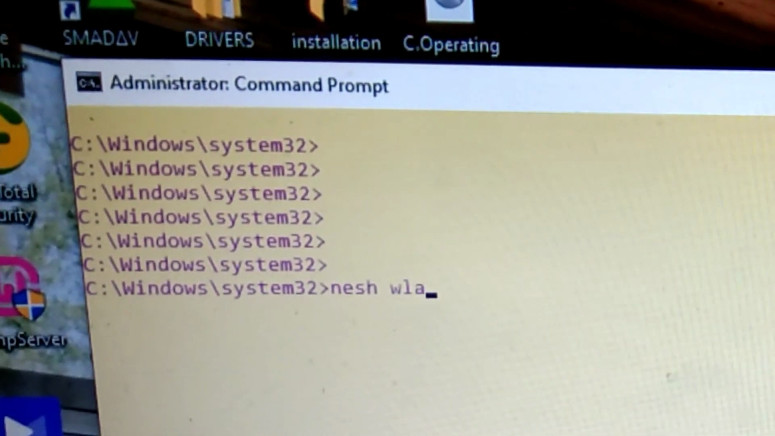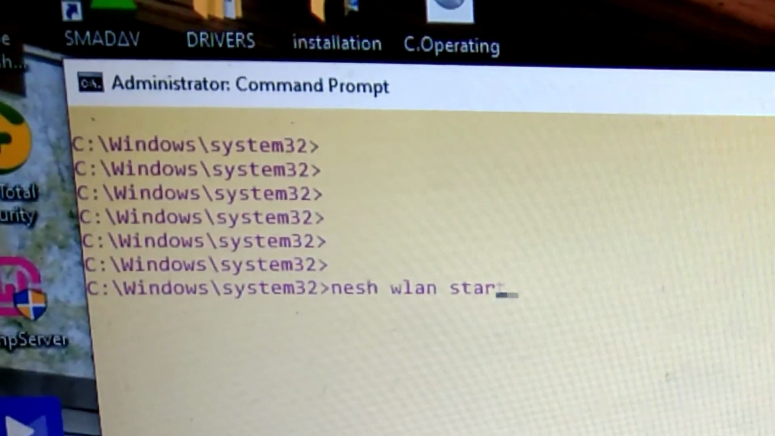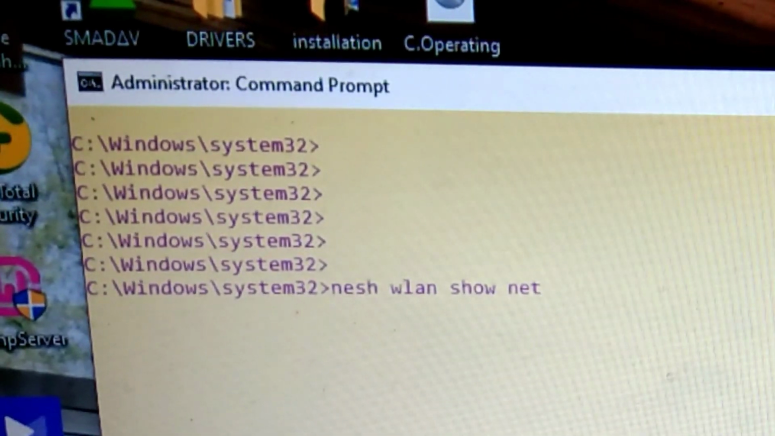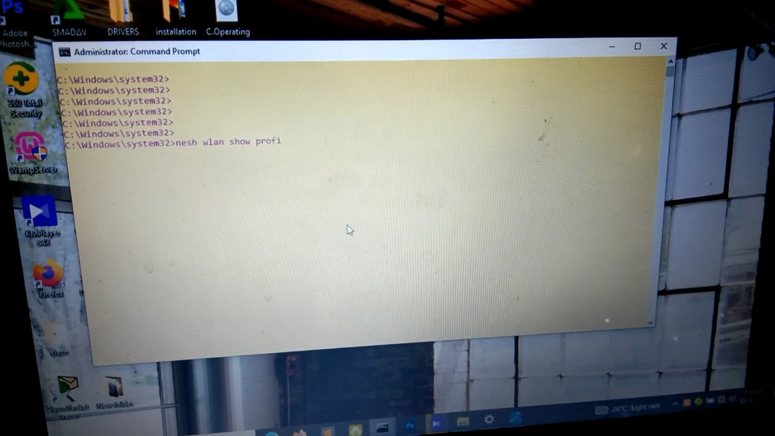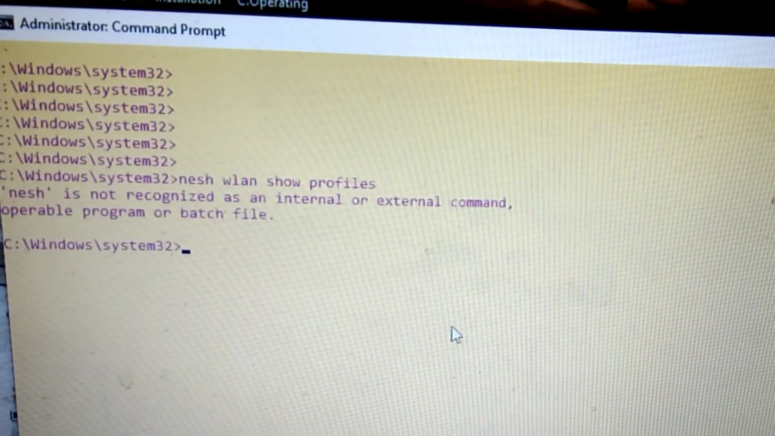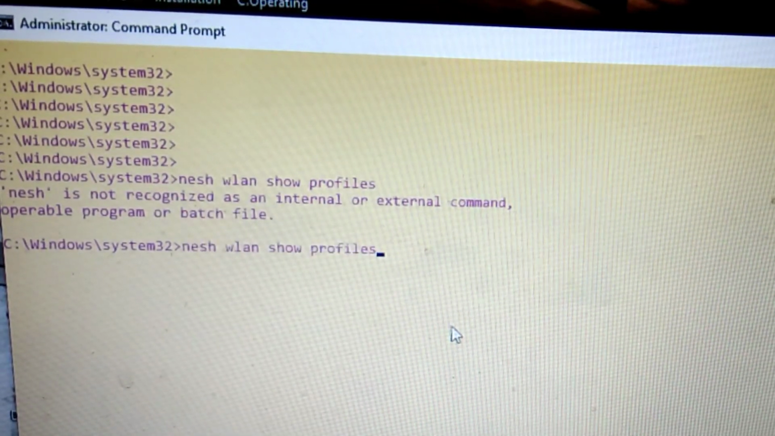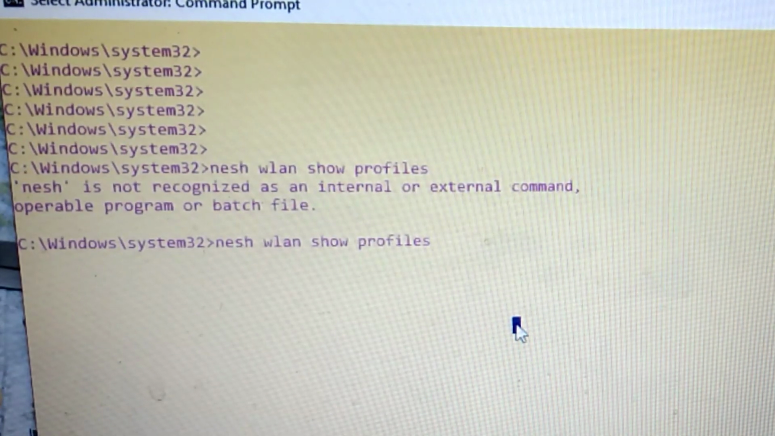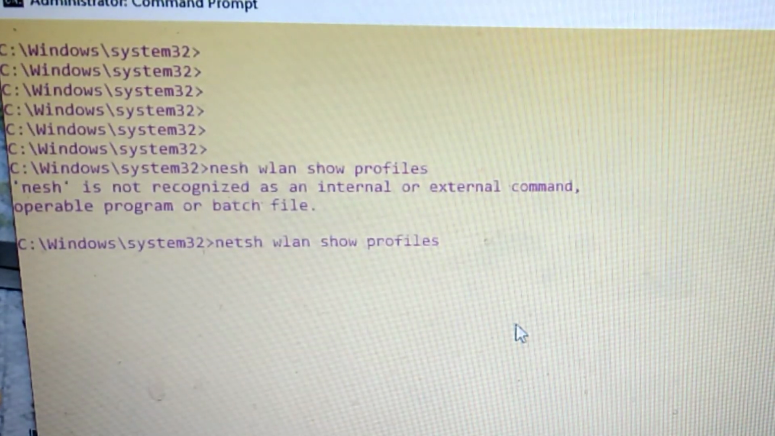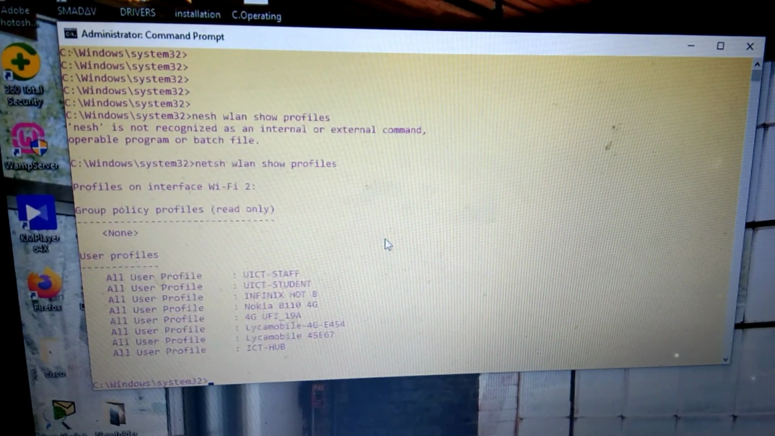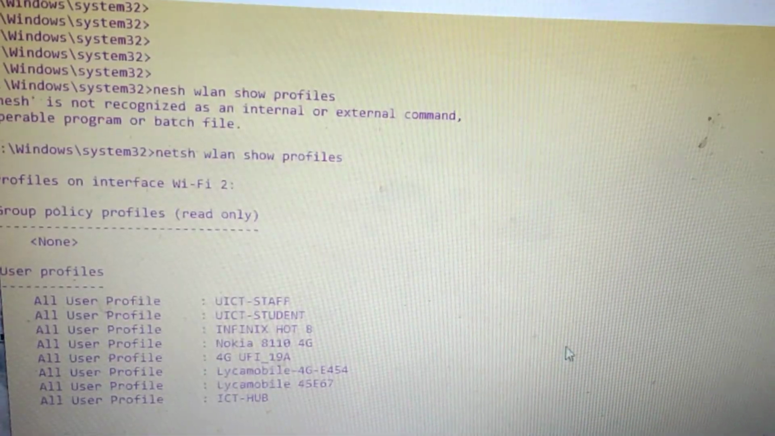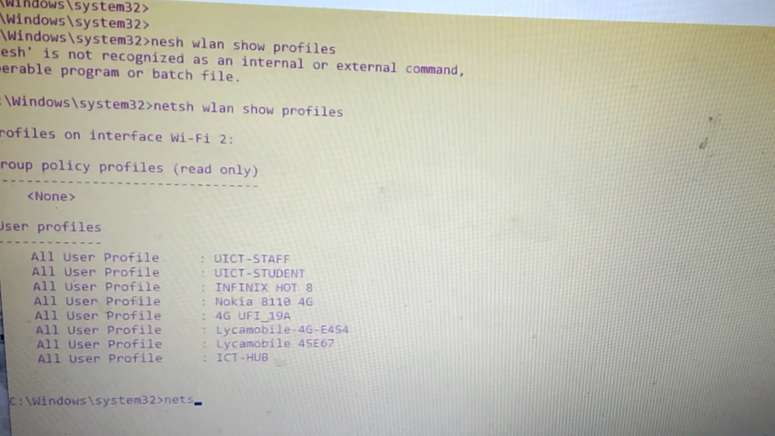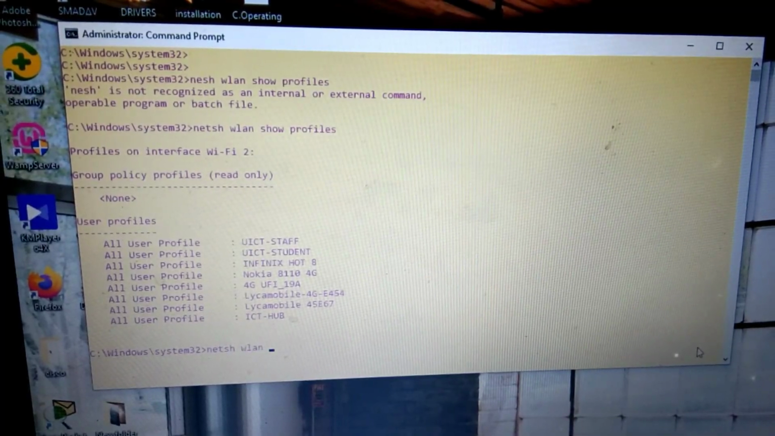Alright, using the Netsh command, type this command carefully: netsh wlan show profiles. So first we shall be showing profiles of the Wi-Fi networks that our laptop has ever connected to, and press enter after every command. Here you go. As you can see, these are the Wi-Fi networks that our laptop has ever connected to.